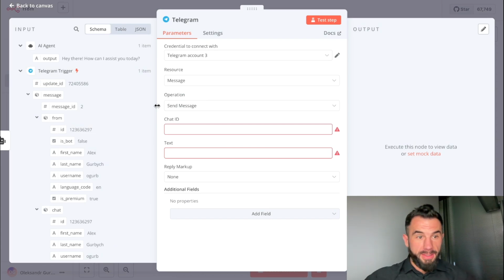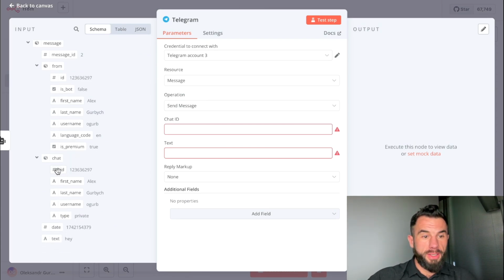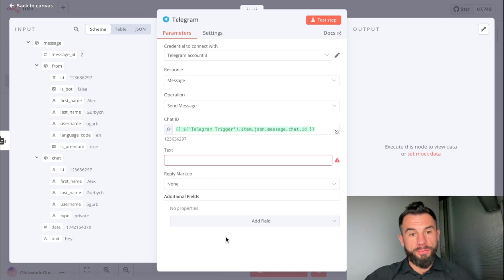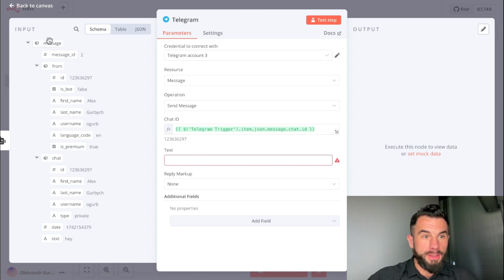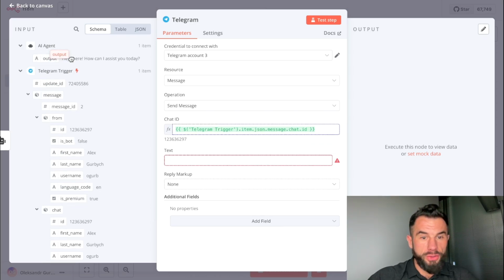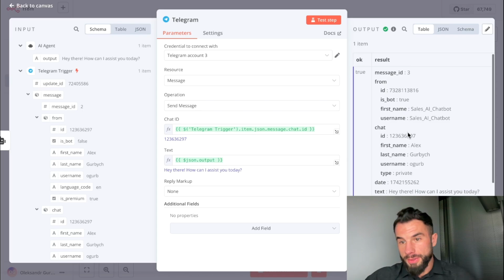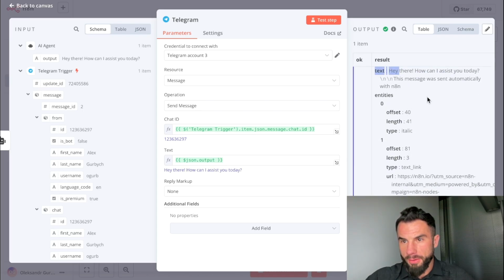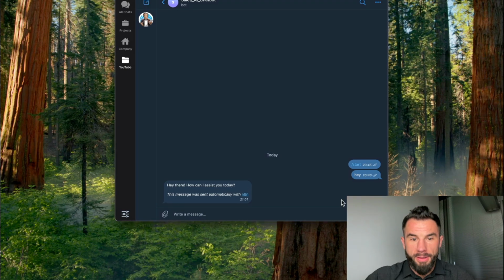Now that we've connected the output of the AI agent, we can see the chat ID. We will add it here. It's added correctly. But for the text that this element will output, we need to go to our AI agent. Let's test it. We see the username, we see the response: Hey there, how can I assist you today? Let's check. Hey there, how can I assist you today?